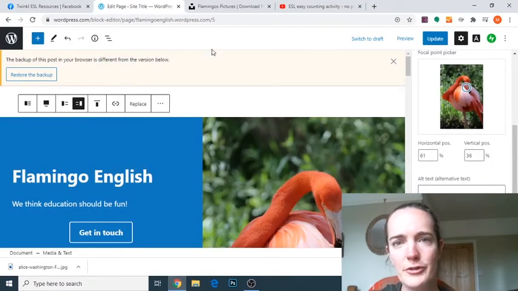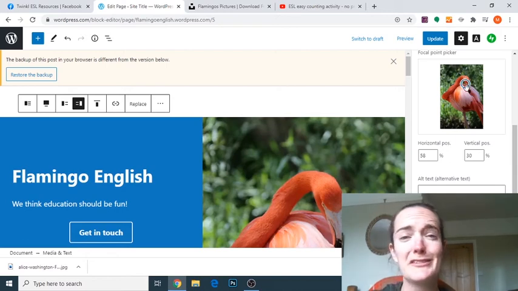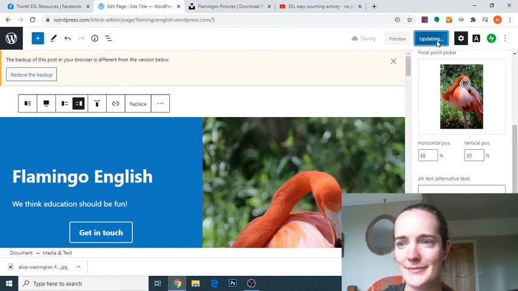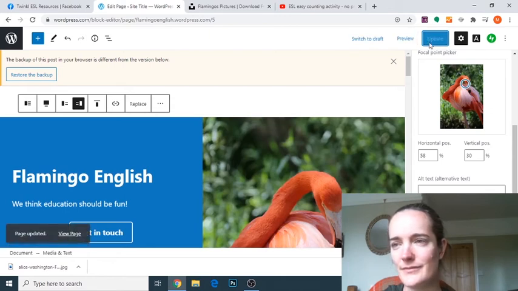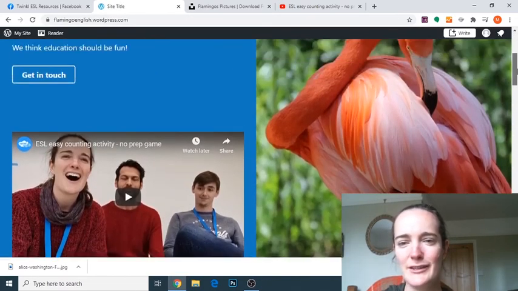Okay, so I've gone back here and I've edited the photo so that you're going to see the flamingo's face, and I think I'm happy with the changes, so I'm going to click update here. There we go. So now if I click on view the page, this is what my website looks like.